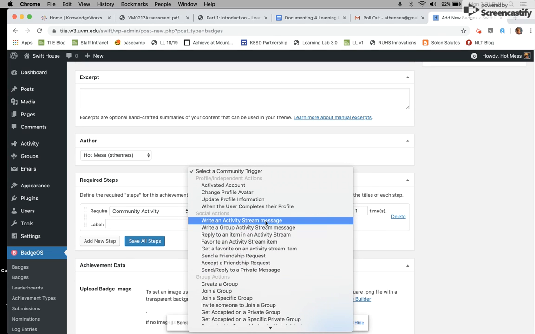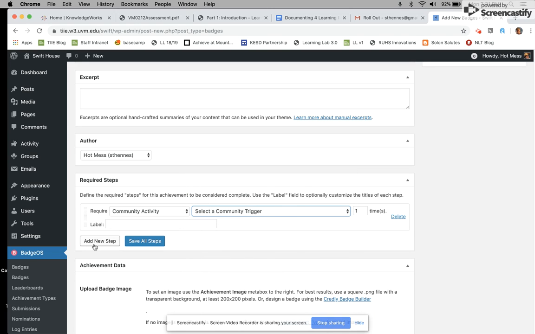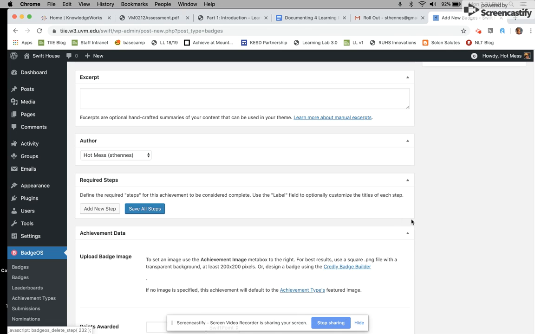Writing the activity stream message. So as soon as they're in their profile and they write that, or they send a friendship request, or even accept one, you can make a badge for that. They can also create groups and join groups. These are all automatically triggered as you go forward. If you don't want that automatic triggering, I'm going to delete that.